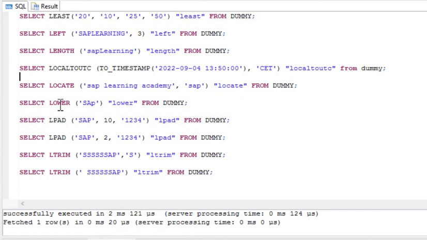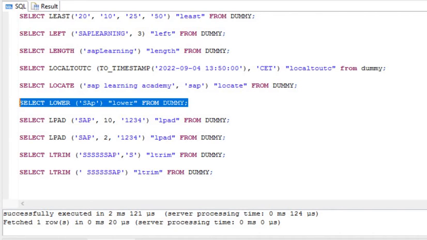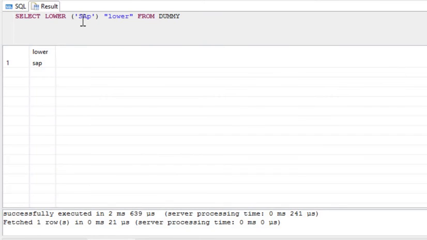Now coming to the next one, LOWER. Lower is just the opposite of upper, so it will make the string you put into lowercase. Here it is SAP, so SAP was in capitals, and now all are in lowercase.